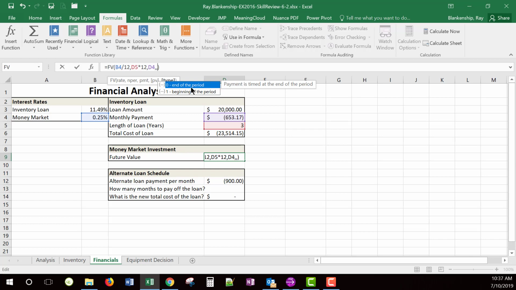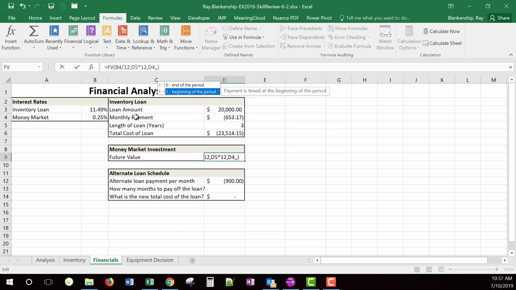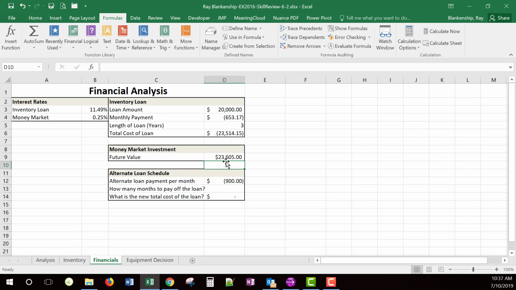And then do we want it to end at the end of the period or at the beginning of the period? And here the appropriate type is at the beginning of the period, so we probably should add a 1 in there. So I'll double click that. And now we get 23,605 in there, which is a little different. And so you make sure you're doing everything correct, because on even larger scales, the difference would be even more significant.